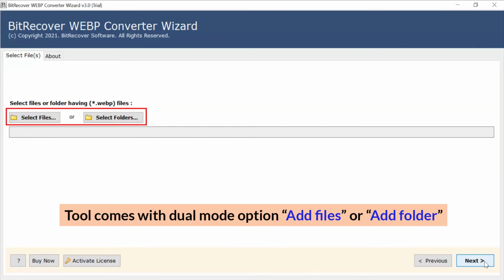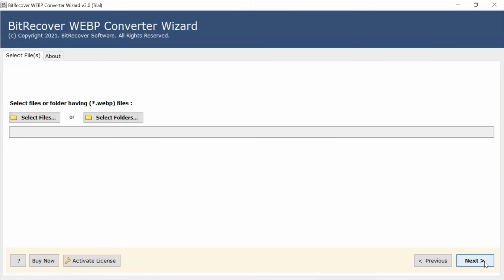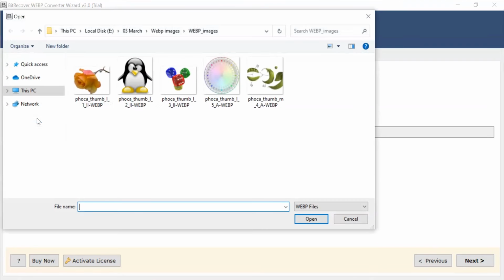Now, the user has two modes to browse files with WebP extension from the system, choose from Select File and Select Folder. Here, we choose the Select File mode to browse WebP files manually and then click on Open.